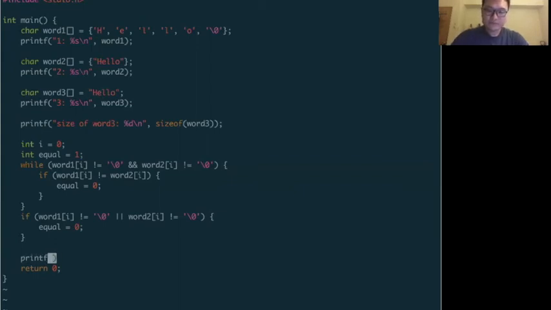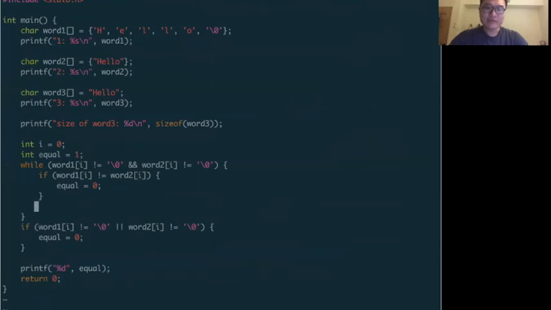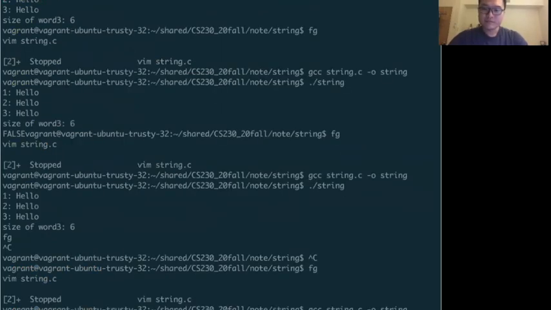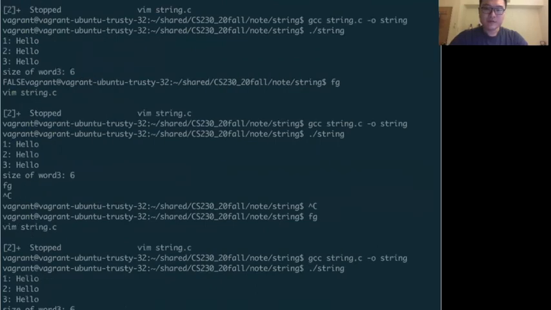Print f percent d, just print out equals. 0 means false, 1 means true. Okay? I have to update i here. I should update i plus plus here. Okay, so good. Let's try again. Okay, so 1 is equal to true, right? So here's the idea. If you want to compare two strings, you need to compare each character until the \0.